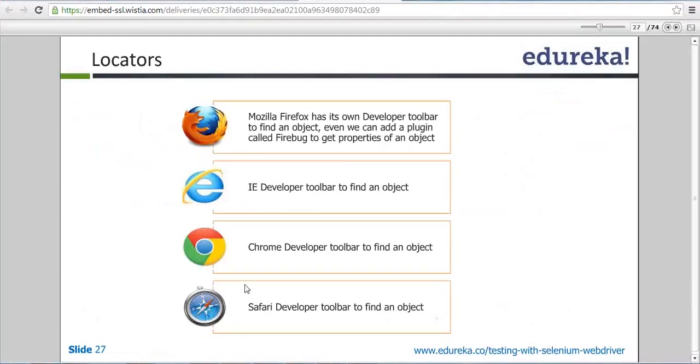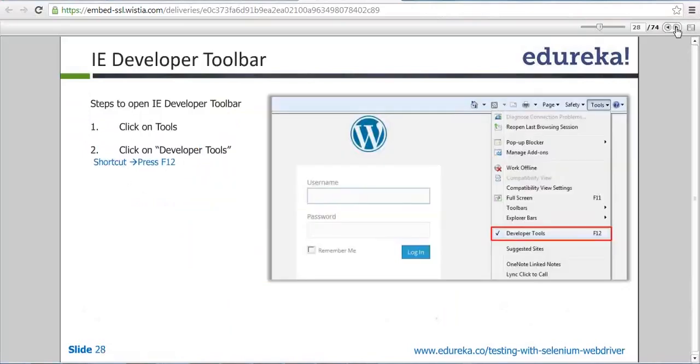So in the coming session, we'll be taking help of Firebug. I'll tell you what Firebug is. It's an amazing tool which will help me in finding all the properties, and I can cross check my property also. Whatever property I have taken, I can cross check through Firebug whether it will actually find the object or not. It's an amazing plugin provided by Firefox. With the help of that I'll find the property and test the same application in other browsers also. So that was about the developer toolbar.